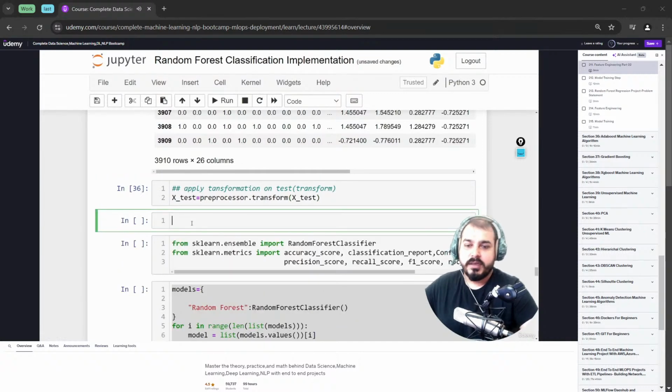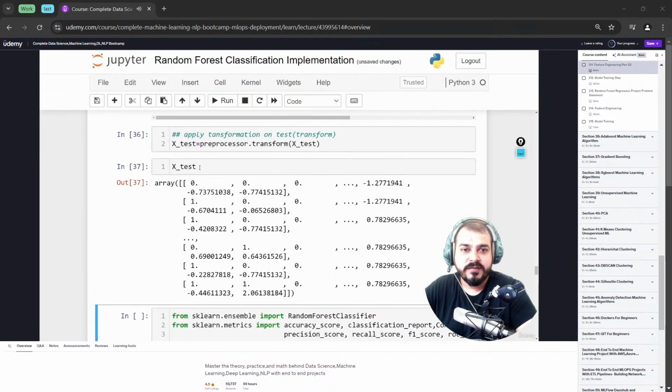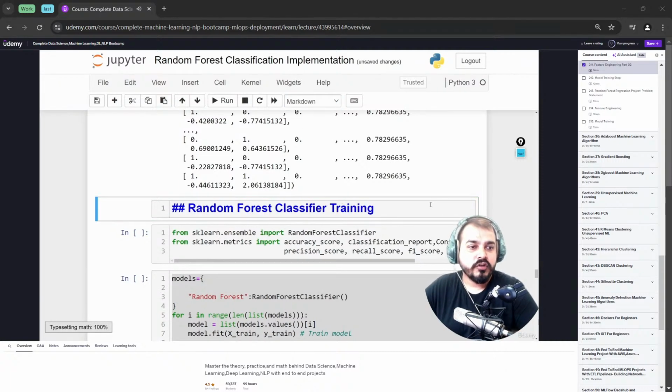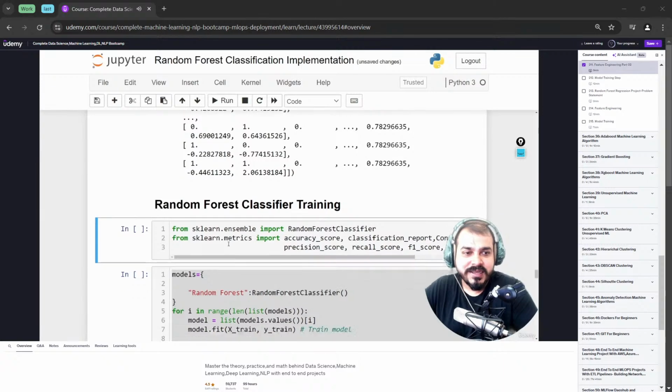Once I do this, my X test is basically ready. So this is my X test. Perfect. I have my y train and y test. Now we are going to write machine learning model training, and this time I'm going to teach you something new. Machine learning models training, or I can basically say random forest classifier training. So here I'm just going to make this a markdown, and this thing I will start in the next video.